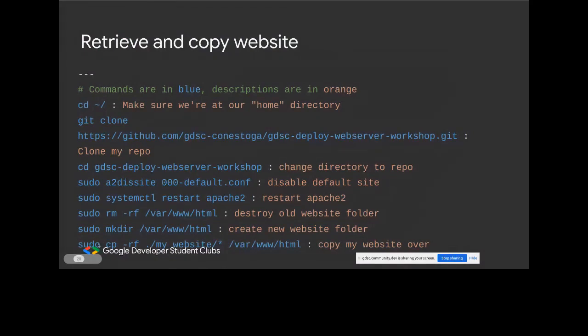And then the last final thing is to copy our website over. So we're going to be copying the contents of my website to this /var/www/html folder, and Apache 2 will know, this is kind of like a standard for where to put HTML files. So Apache 2 will know to serve things from that.